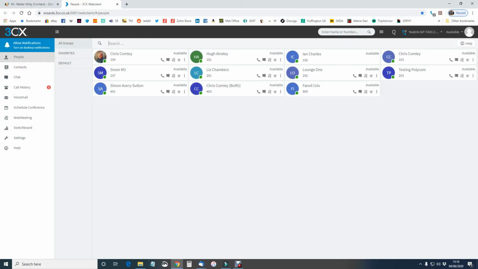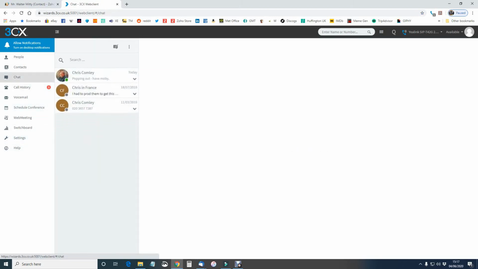Now, lots of options here. I'm using Chrome, which along with Firefox we found to be completely reliable. As you can see, I can manage contacts between colleagues. I can see call history. Manage voicemail, run web meetings, conference, and chat. A lot of people have the wrong idea about chat. It's invaluable when you work remotely. As you can see, I can chat with everyone that's available on the PBX.